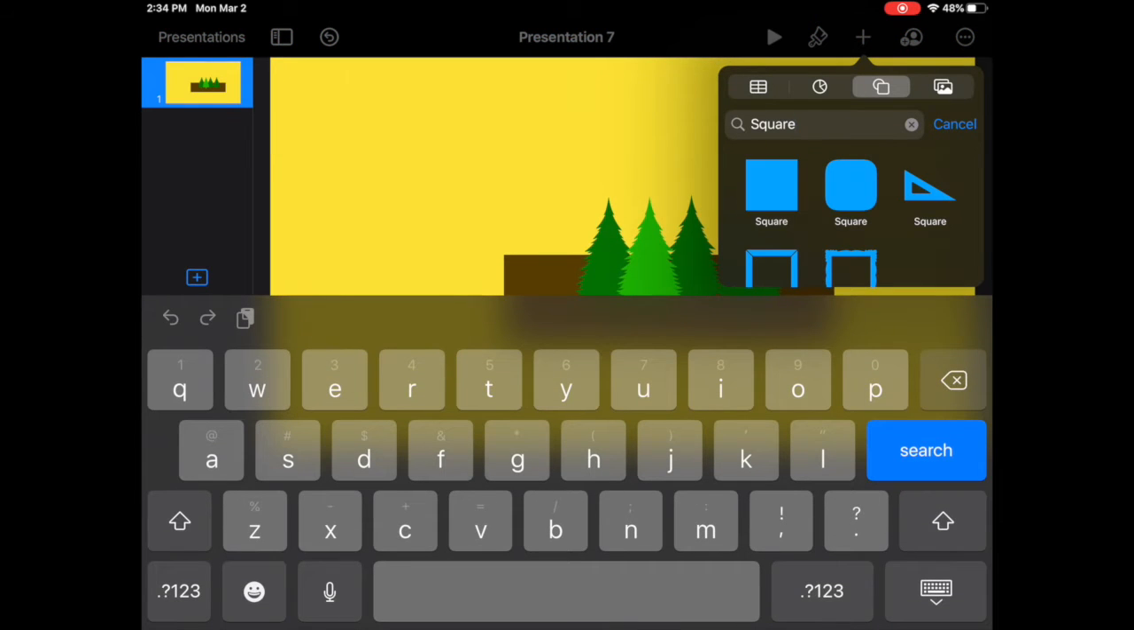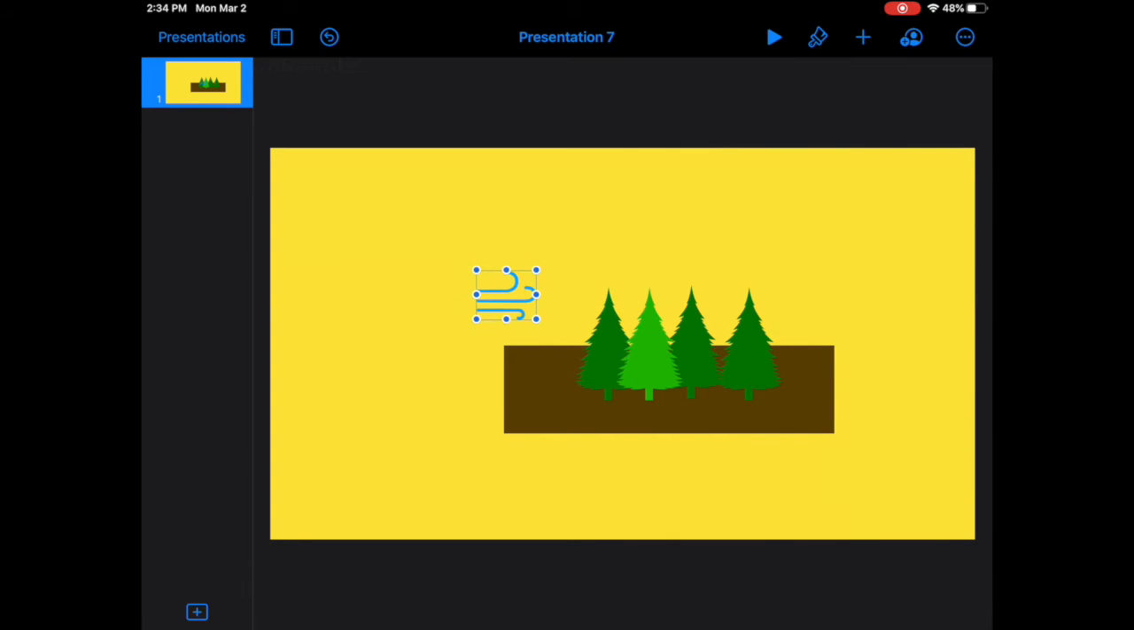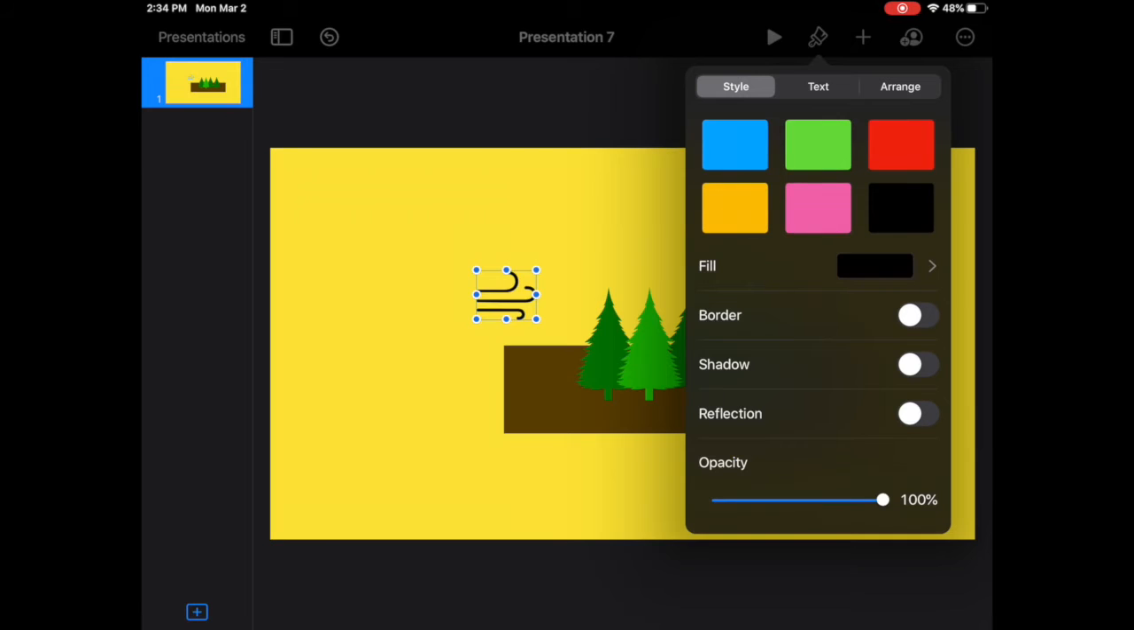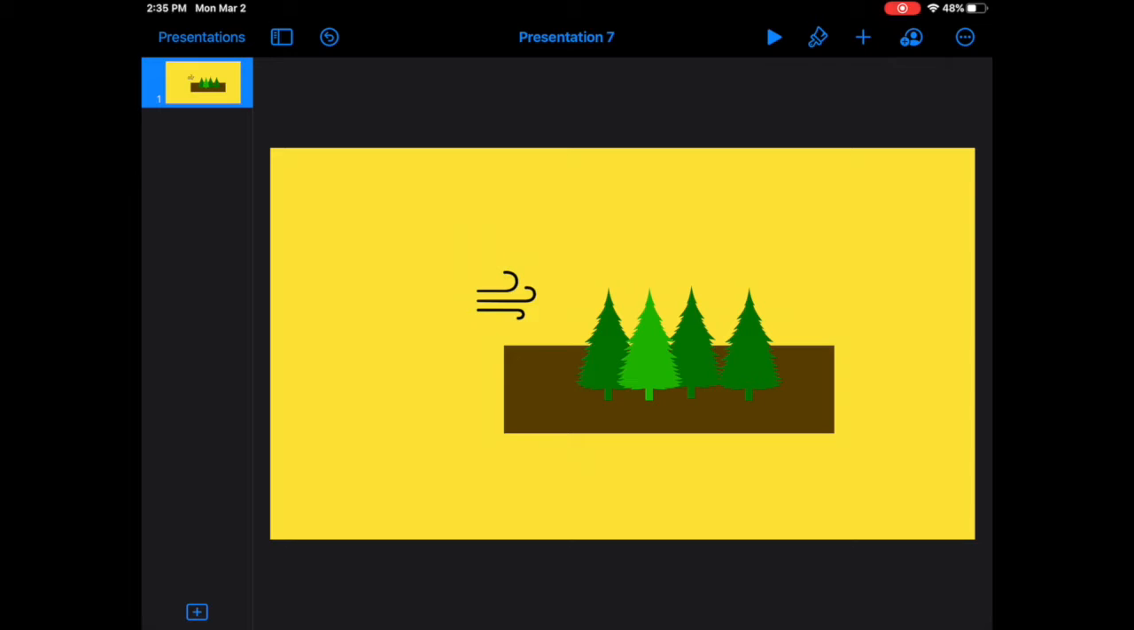And now I'm going to add some wind, and the library for shapes is pretty solid. Even if I search wind, I actually have a little wind icon there. So I'm going to click on that paintbrush and change that to black. And I'm going to click it and copy and paste. So I have two of them.